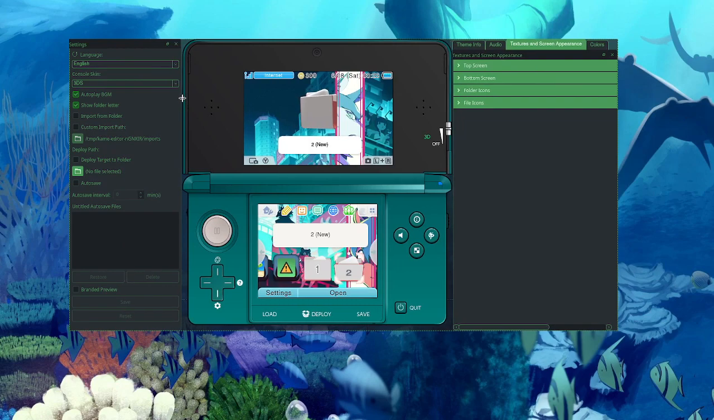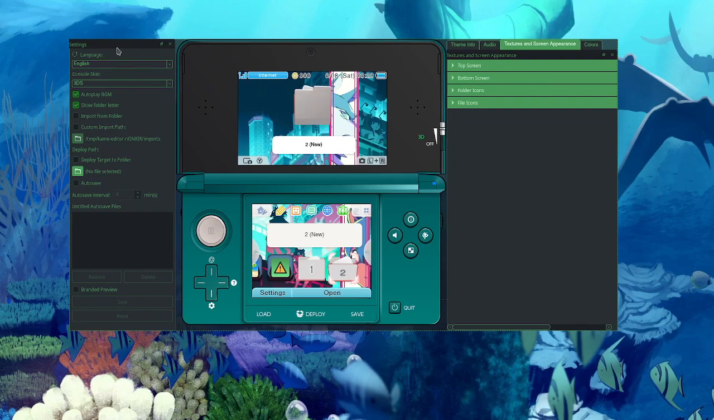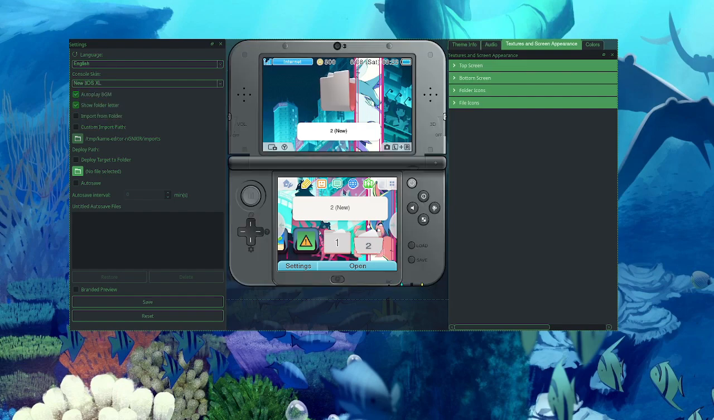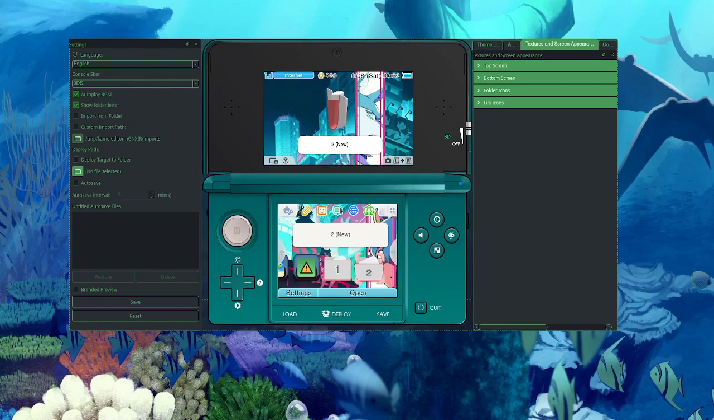Probably not the greatest idea to do that. And these are the settings for Kame Editor. You can change the language and the console skin, which I have just as a generic 3DS, but there's also 2DS, 3DS XL, new 3DS XL, and so on. It just changes the look, but all the rest of the interface is basically the same. So as long as you know what buttons are for what, it's pretty easy. I generally stick with the 3DS one because it's easy to read everything.